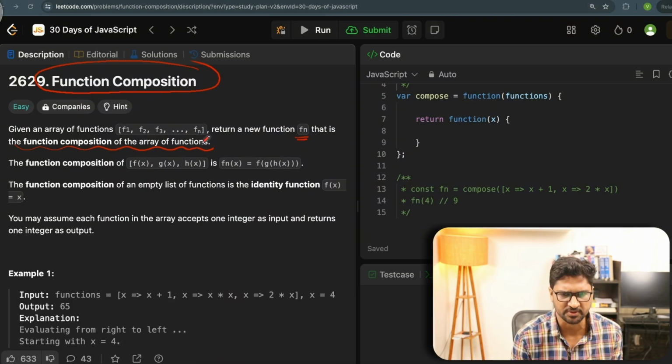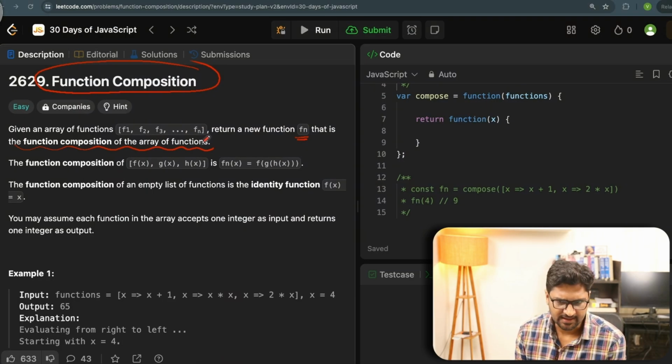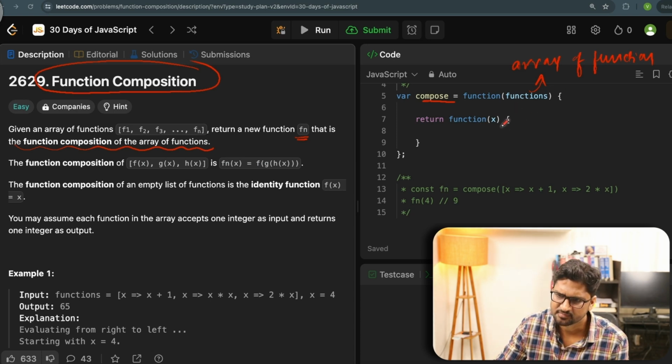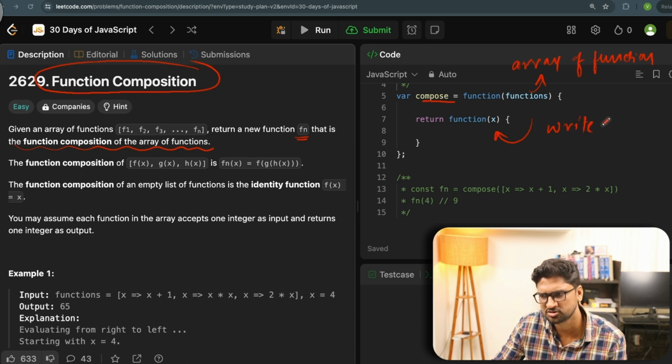Let's try to understand what it means. It means that if you see here, compose is a function. This is basically an array of functions. And what we need to do is, inside this, I have to write the logic to compose the functions.